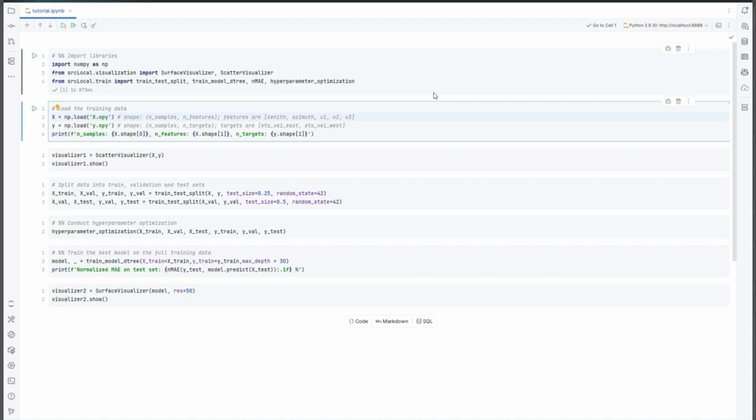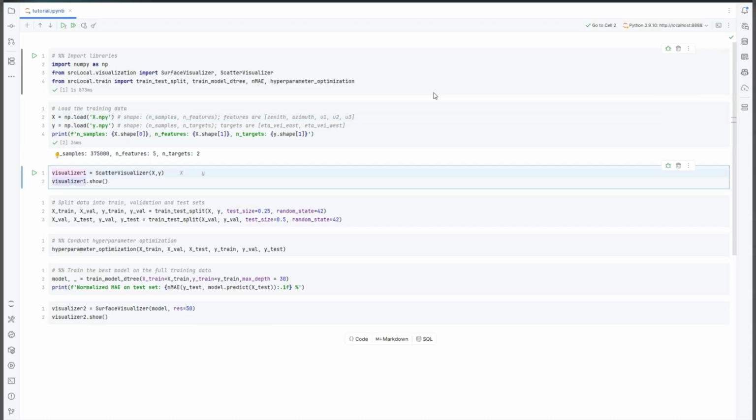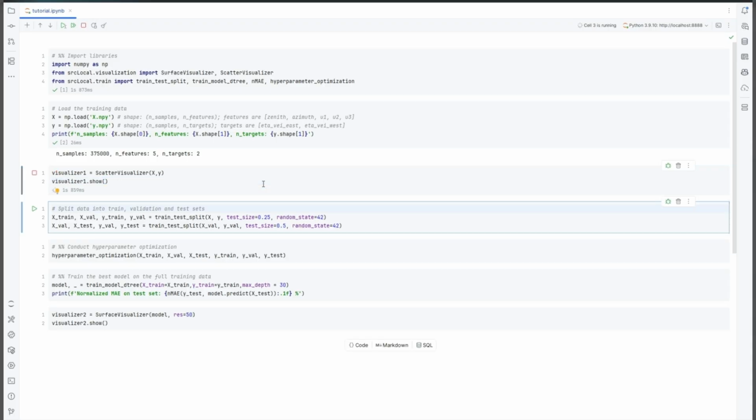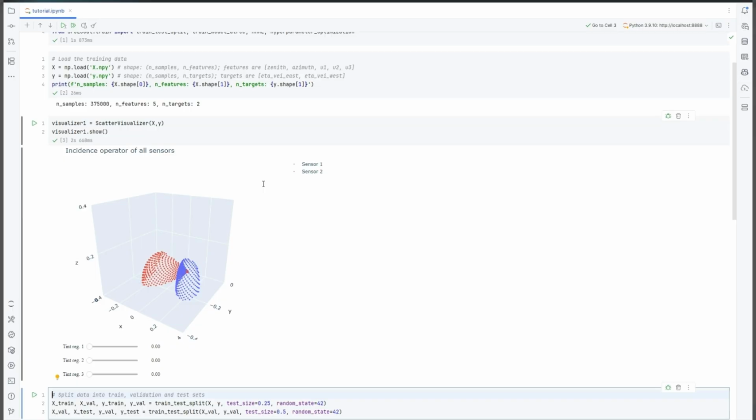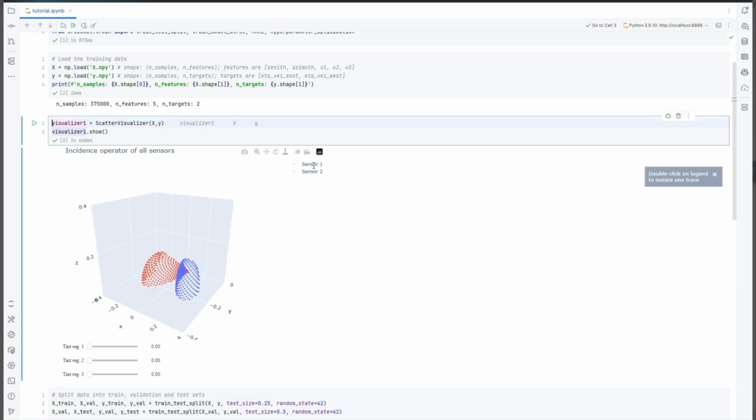In the following step, I shall demonstrate a visualization method with which you should already be familiar from the previous episode. You can observe the incidence operators of both sensors in the standard right-hand coordinate system, with positive X pointing east and positive Y pointing north. Here, you may alter the transmission states of all 3 regions in 25% increments. If, for instance, we modify the transmission of the middle region, it becomes very apparent that this has a significant impact on the incidence operator of both sensors. However, we are constrained to the fixed grid of 25% increments.